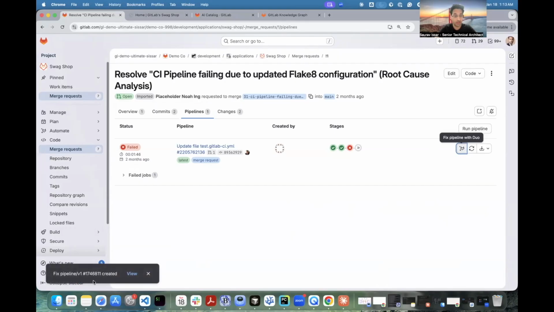So I can simply click this, and this will now again create another pipeline flow that will create a MR, and it will dive directly into the failure point, apply the contextual root cause analysis. It will create and commit the fix, doing everything while adhering to our pipeline standards. So this will automatically create an MR.